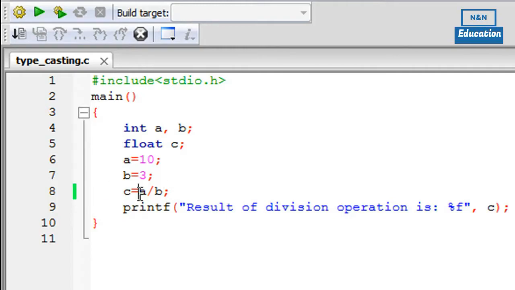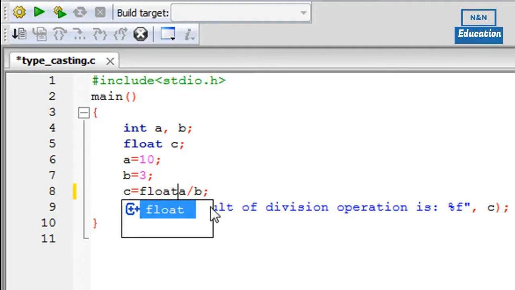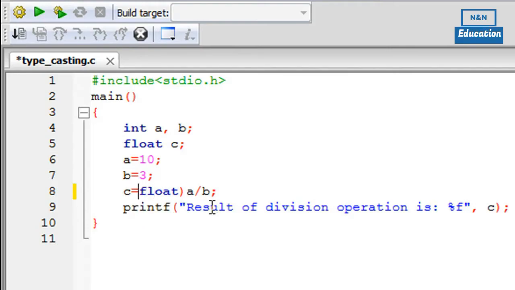So in this case, if you want the float value or the correct value to be stored in c, not the integer value with a bunch of zeros, then all you have to do is type in the keyword float here between parentheses, right? So before you type in a divided by b, you just type in the word float within parentheses, and this will instruct the compiler that you want this division to be performed in a float way, right? So you want the floating point result of this division, you don't want the integer result, right?